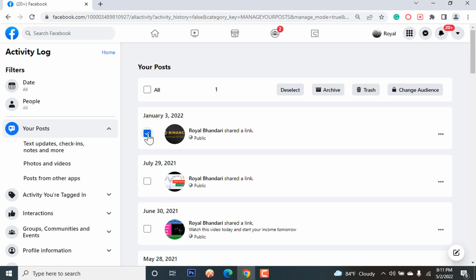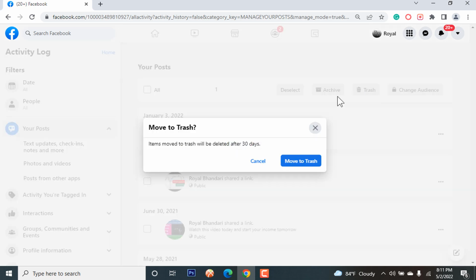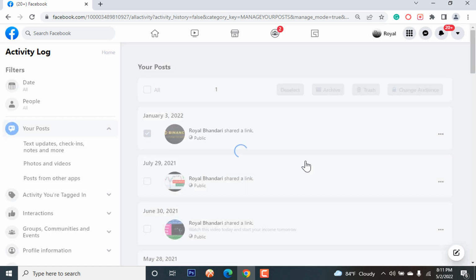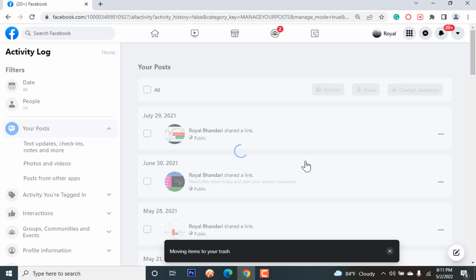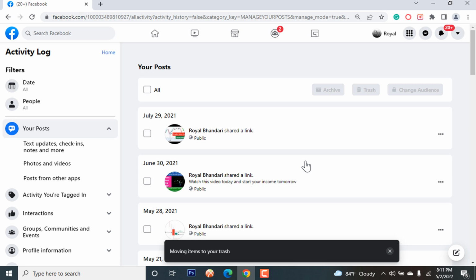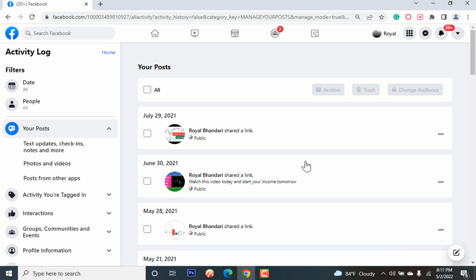Let's see this. I want to delete this post, so I have selected here Move to Trash and click on Move to Trash. So this is how you can easily move your posts to the trash and permanently delete them with a quick and simple step.